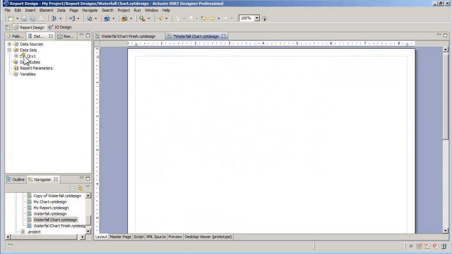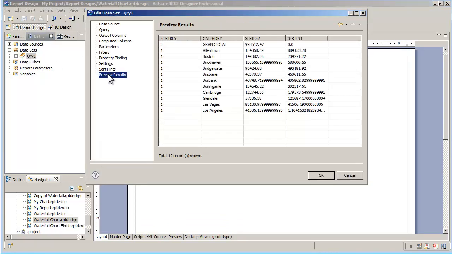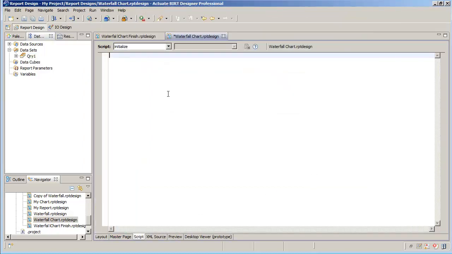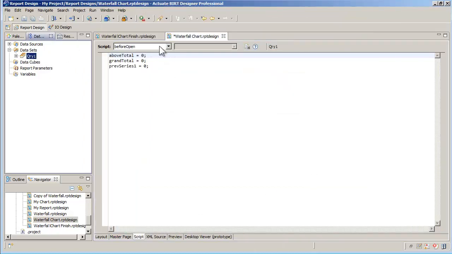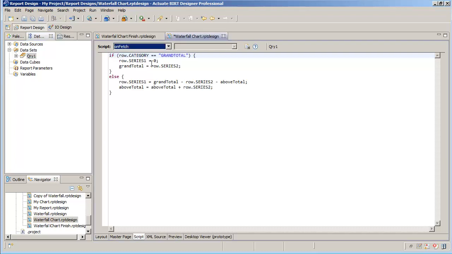Let's start with a report design that already has the data set. Series 2 starts with the grand total. It then shows the values for each category. Series 1 shows the remainder of grand total minus the sum of each precedent value in Series 1. I obtain Series 1 by adding some script on the onFetch method of the dataset.